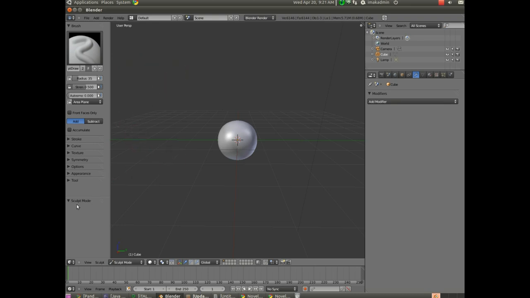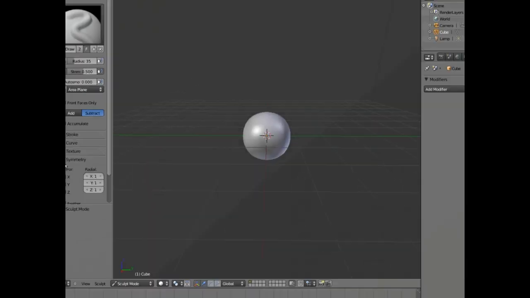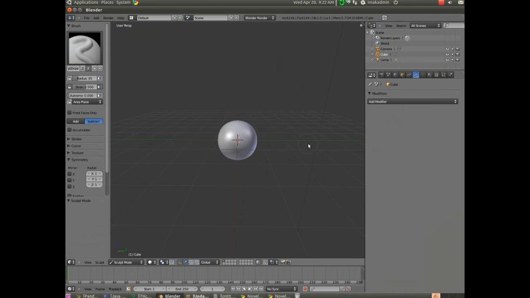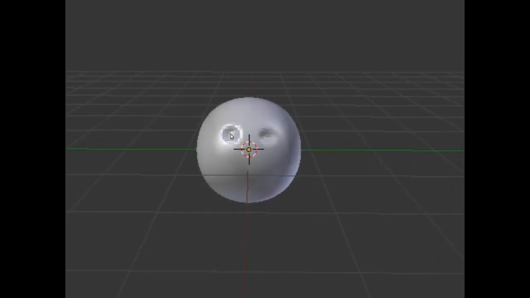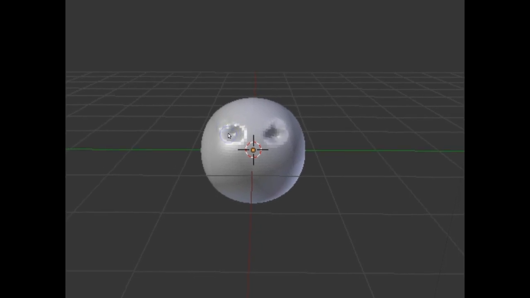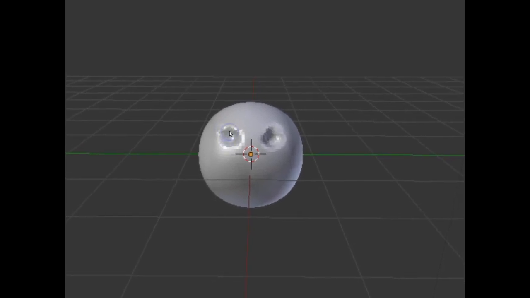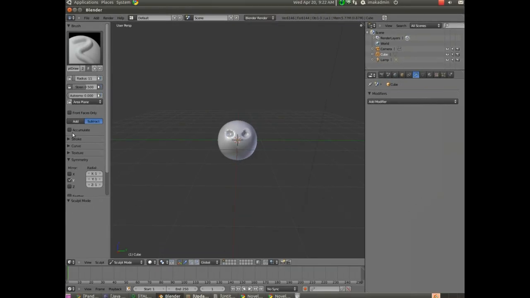So the first thing I'm going to do is choose subtract. And where it says symmetry over here on the left, I'm going to ask for symmetry along the y-axis, which is the green line, so I'm going to choose y. For the brush radius, I'm going to bring that down a little bit. See, so the brush is smaller. I'm going to sculpt my eyes. And this may not be the most perfect model that I'm going to create here. Okay, and so let's just do something different here.